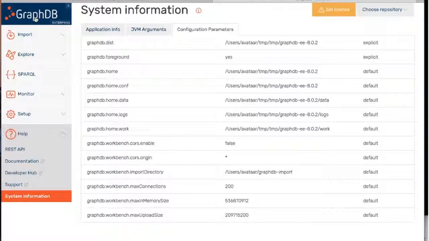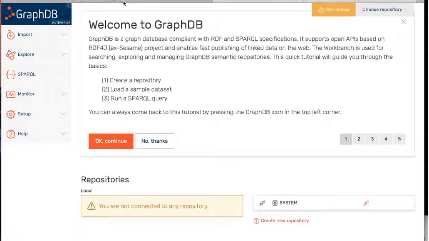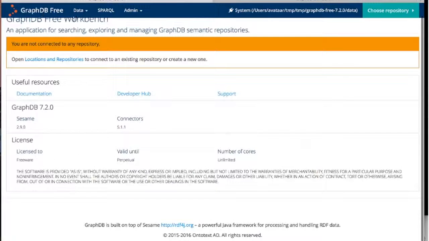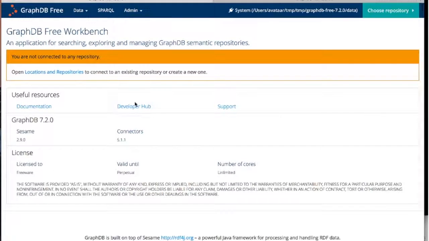And now let's go back to the home screen. That's the other major difference between GraphDB 7 and GraphDB 8, the home screen. So in GraphDB 7, it mostly contains a bunch of links to documentation, and then information about the version, and then the license.